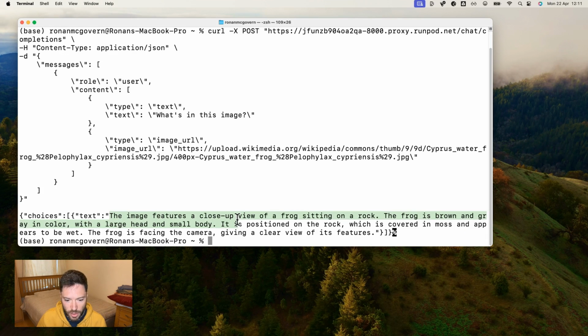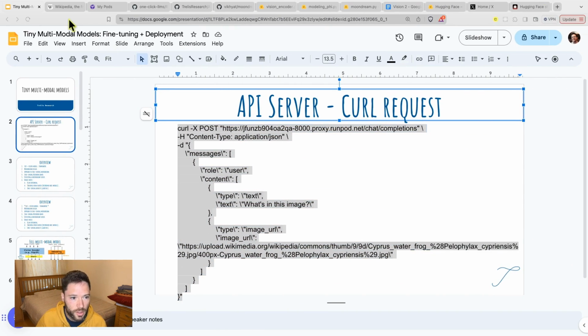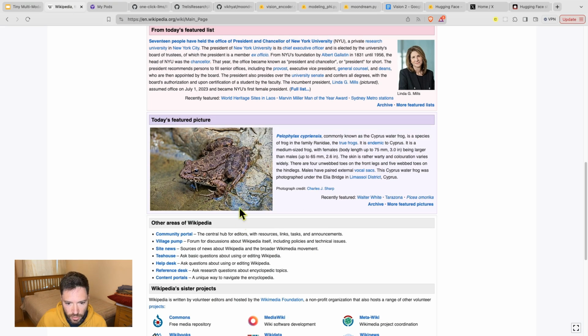The image features a close-up view of a frog sitting on a rock. The frog is brown and grey in color with a large head and small body. It's positioned on the rock, which is covered in moss and appears to be wet. The frog is facing the camera, giving a clear view of its features. So let's just see if that seems to roughly match.